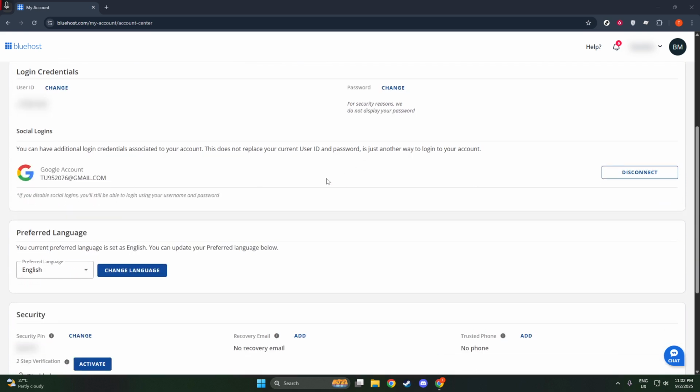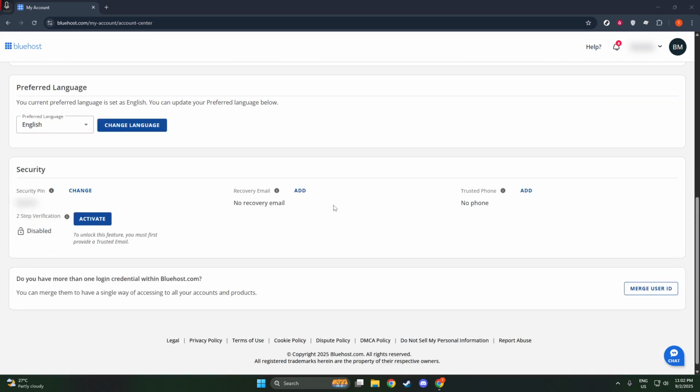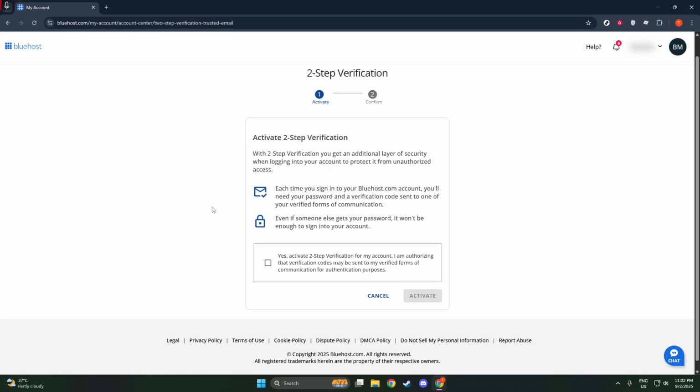Now that you're in the My Profile section, it's time to scroll down and locate the Security section. This is where you'll find various settings related to securing your account. As you scroll, keep an eye out for the two-factor authentication area. This section is specifically dedicated to setting up the additional layer of security we're focusing on today.